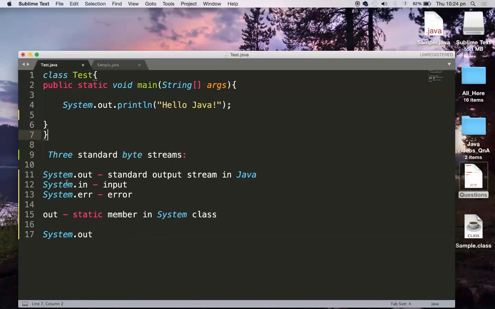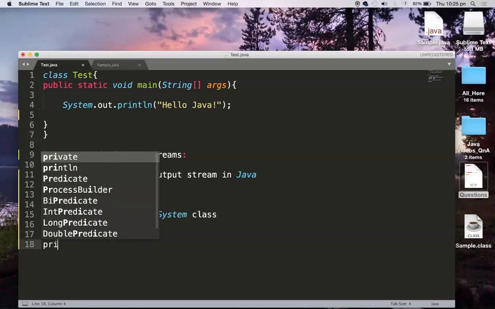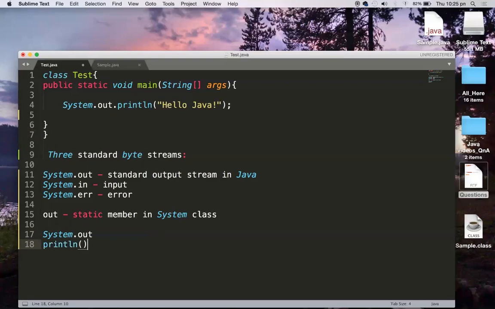So now System.out is clear, right? System.out is a standard output stream in Java, and out is a static member so that it can be called with its class name. So System.out, we understood about 60%. The rest, the println part, we will understand now. Println, as I mentioned, is a method. Of course, we have the print method also, and we are using println over here.